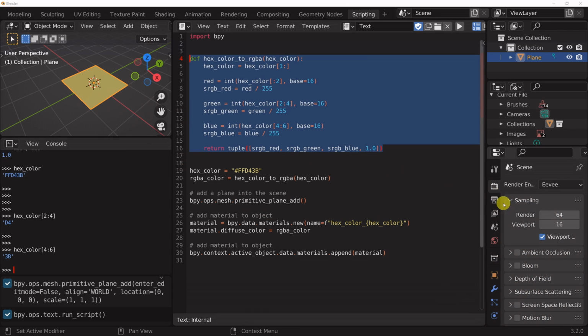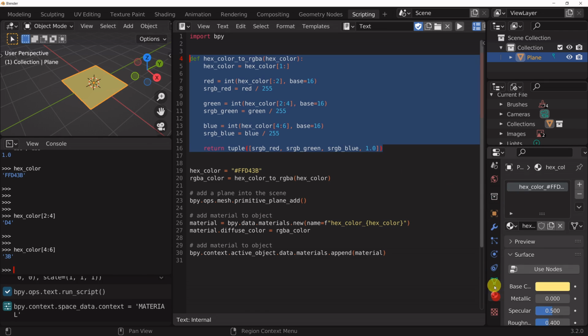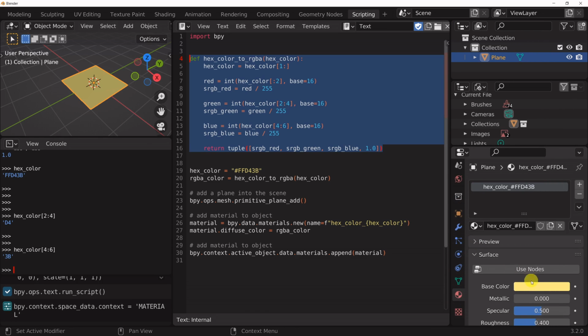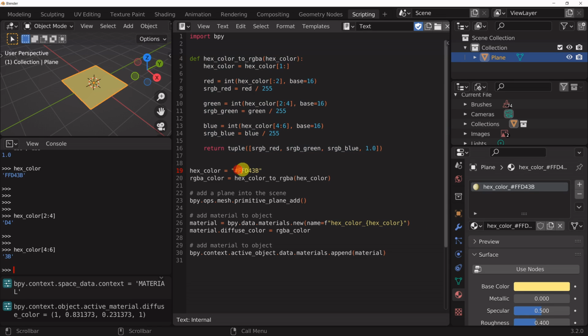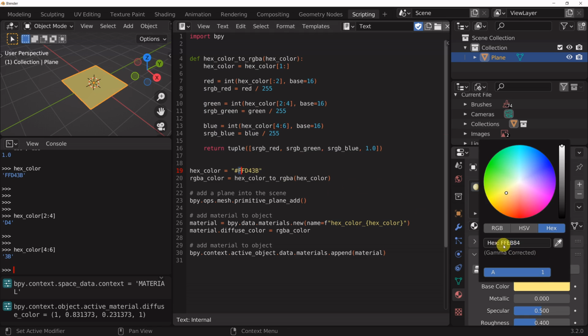If you open the materials properties right here, and then select the color, and then go to hex, you can see that this is actually not the value that we entered, right? You can see the FFD4B3, or 3B, sorry, and you can see that this is not that value, right? So what's going on here? So let's go back to our slides.